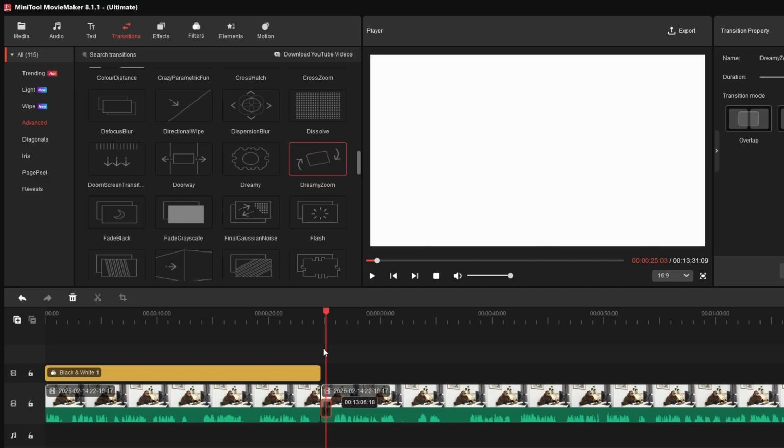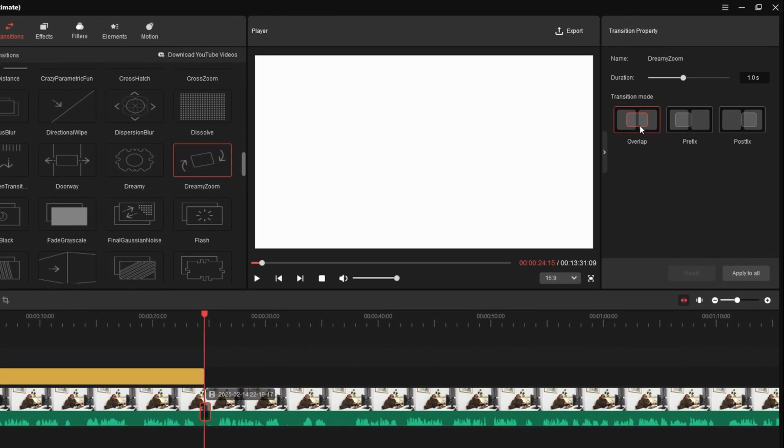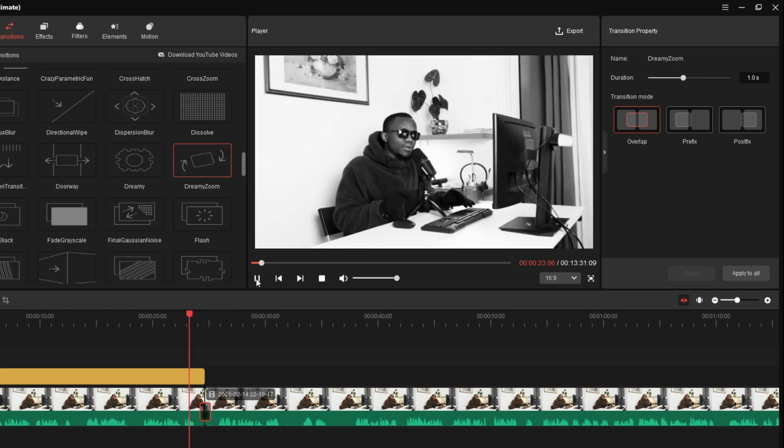When you place it here, you see that we have different types of placements. This is what we call the postfix. You can pick overlap, and it's in the middle. So let's try the overlap and see.